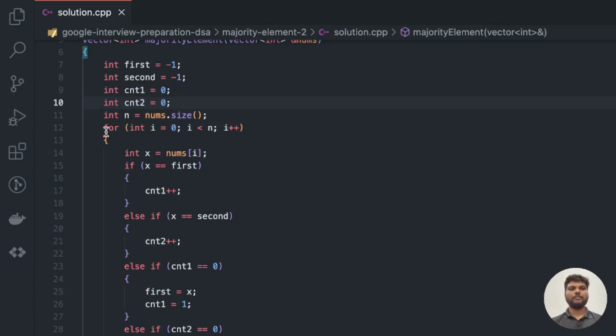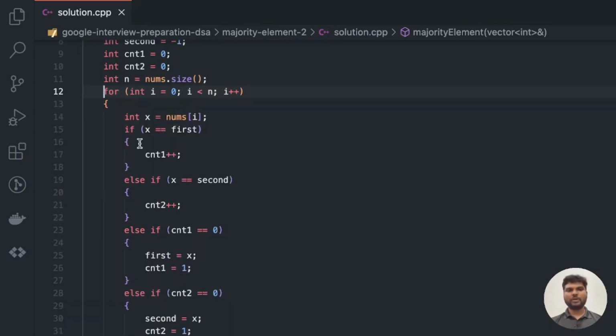Okay, then we have written a for loop which will go over all the elements in the array, and as we have seen in the algorithm, we have checked if x is equal to first. If that's the case, we have incremented the count1. Then we have checked if x is equal to second. If that's the case, then we have incremented count2.